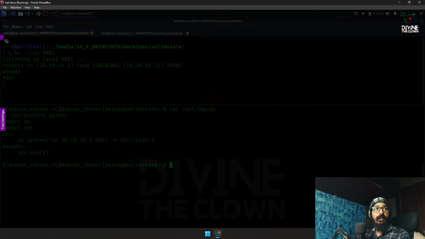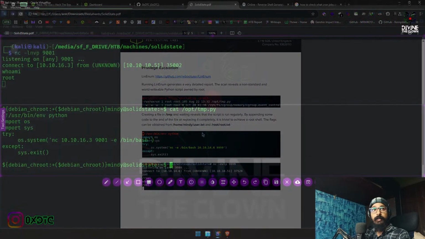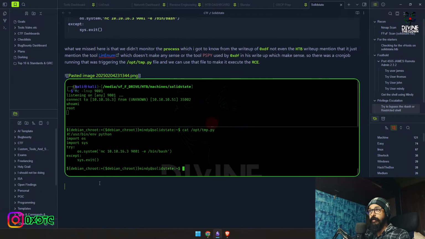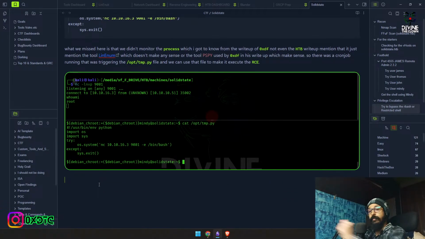But first, let's copy this and paste it here. Mosquito, is it dead? No, it escaped. So let's mention here: missing part related to the cron job as root.